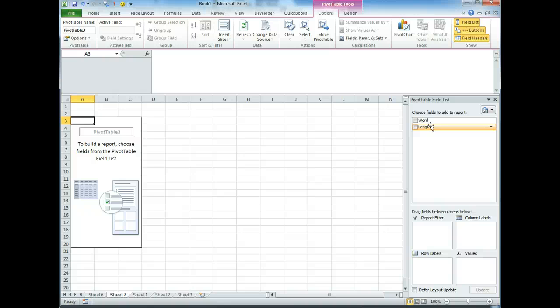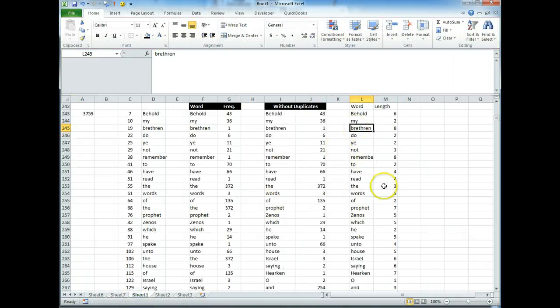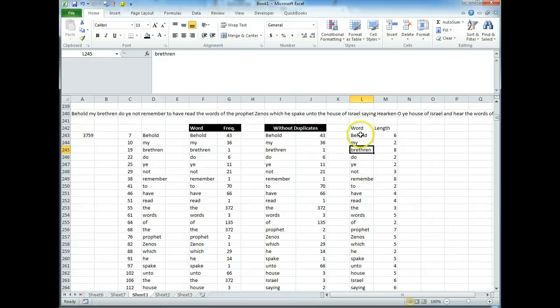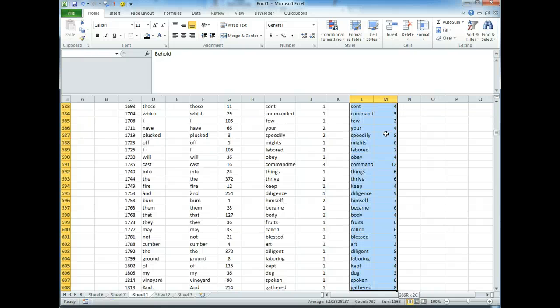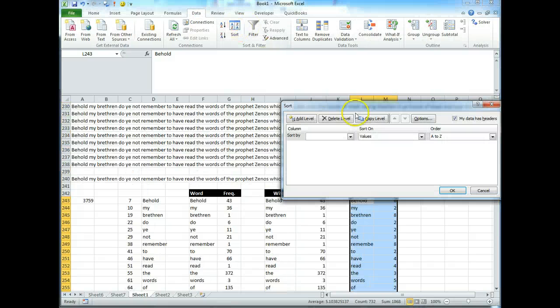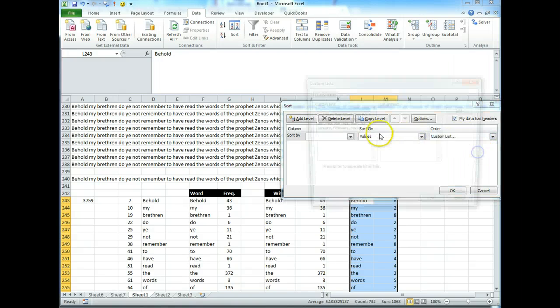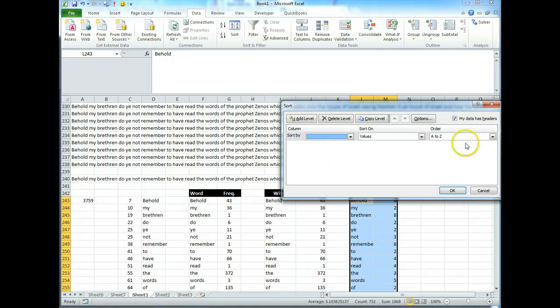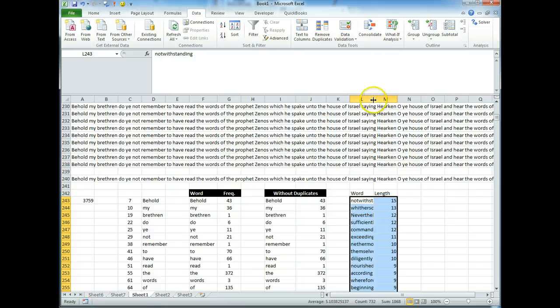Let's do this. Let's go back and let's sort our table. We'll sort this using data, and we'll sort it on values. I want to sort by the next column, by length. Sort on length. And we'll do largest to smallest. So now we have our largest word first.